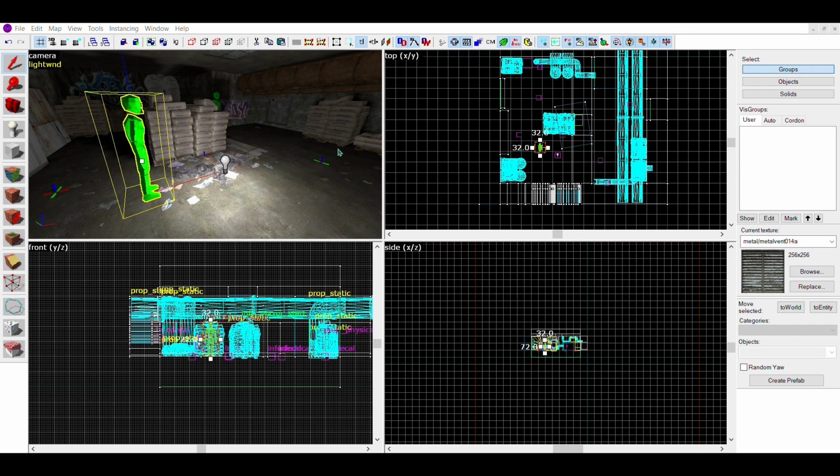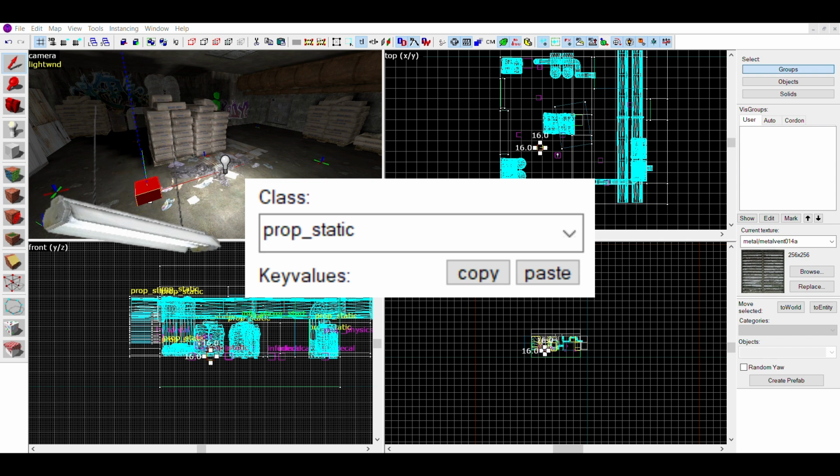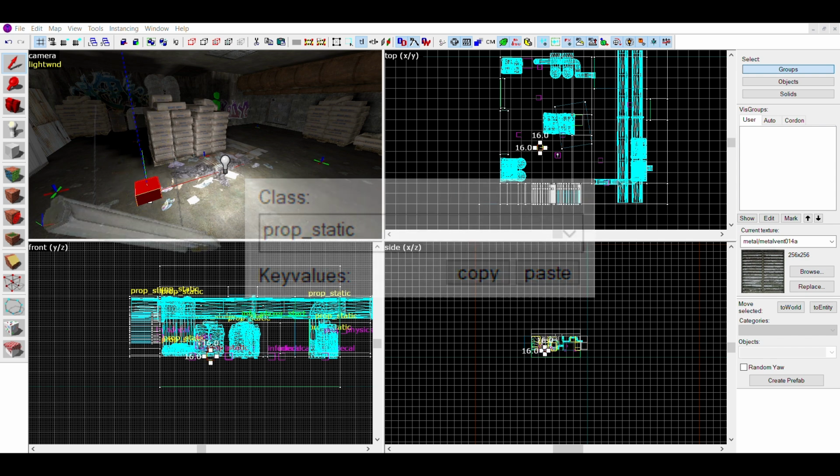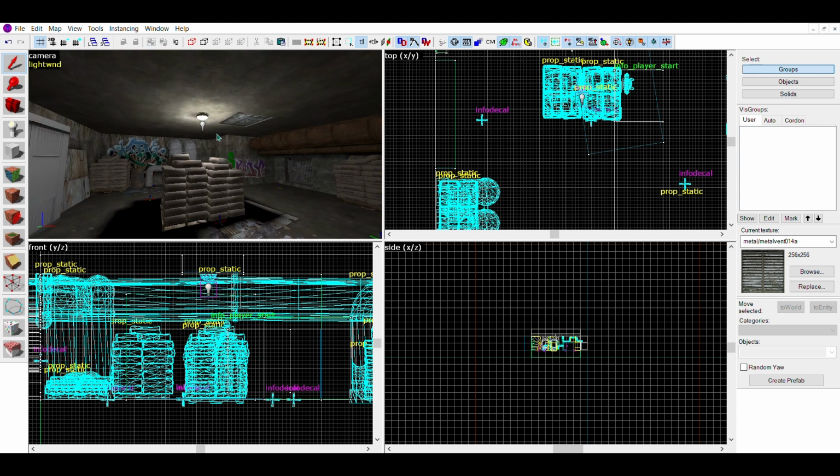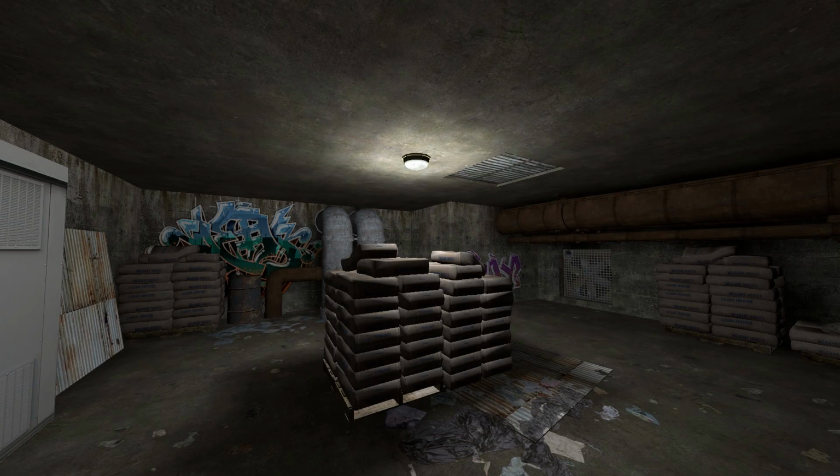Place down another entity and turn it into a prop_static. Then find a light model you want to use and place it on the ceiling where you want your light to be. Then place your light entity directly under the prop. This will create the effect of the light emitting from the prop.